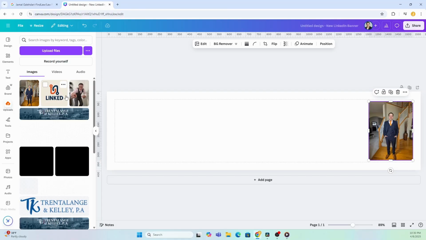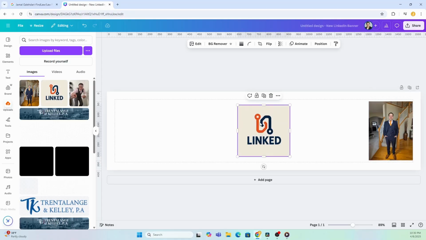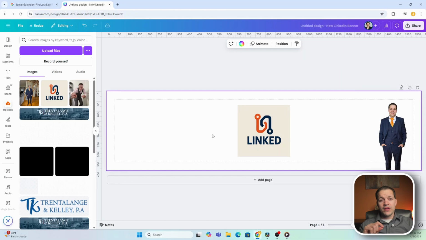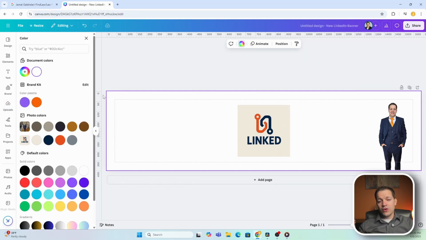What I would do first, add in your logo and your professional photos. The nice thing is Canva will match your logo's coloring within Canva, making it very easy. So if I go to the color options for the background, you can see now that I have the logo here, it'll actually show you different colors to choose from. So I can choose my orange background here, make it nice and orange.